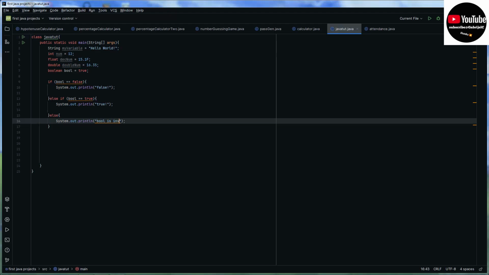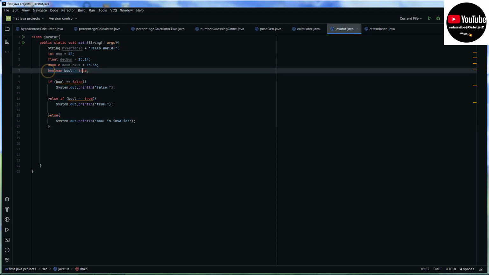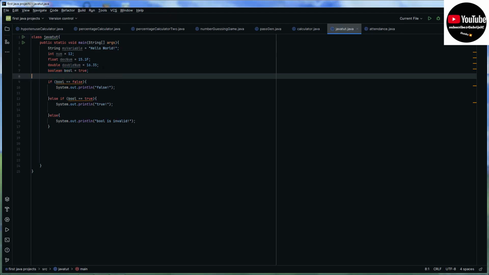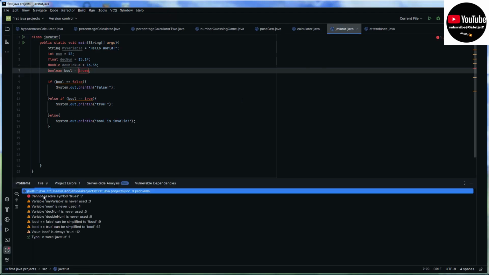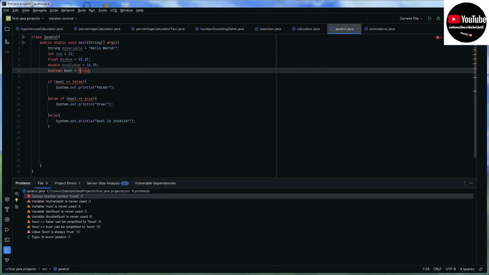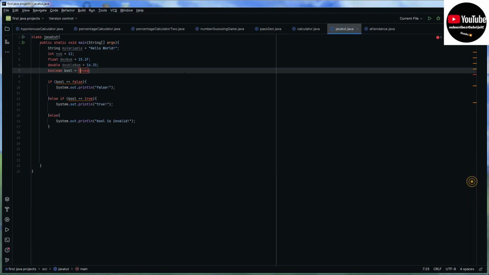Bool is invalid. But this is never gonna run, by the way, because we're gonna get an error if we set this boolean bool to anything other than true. If you don't believe me, watch. We can set it to true A, as you can see. Cannot resolve symbol true A because that's not boolean. So if somehow this else runs, it will type bool is invalid. But this is not gonna happen, by the way, because we're just gonna get an error either way.